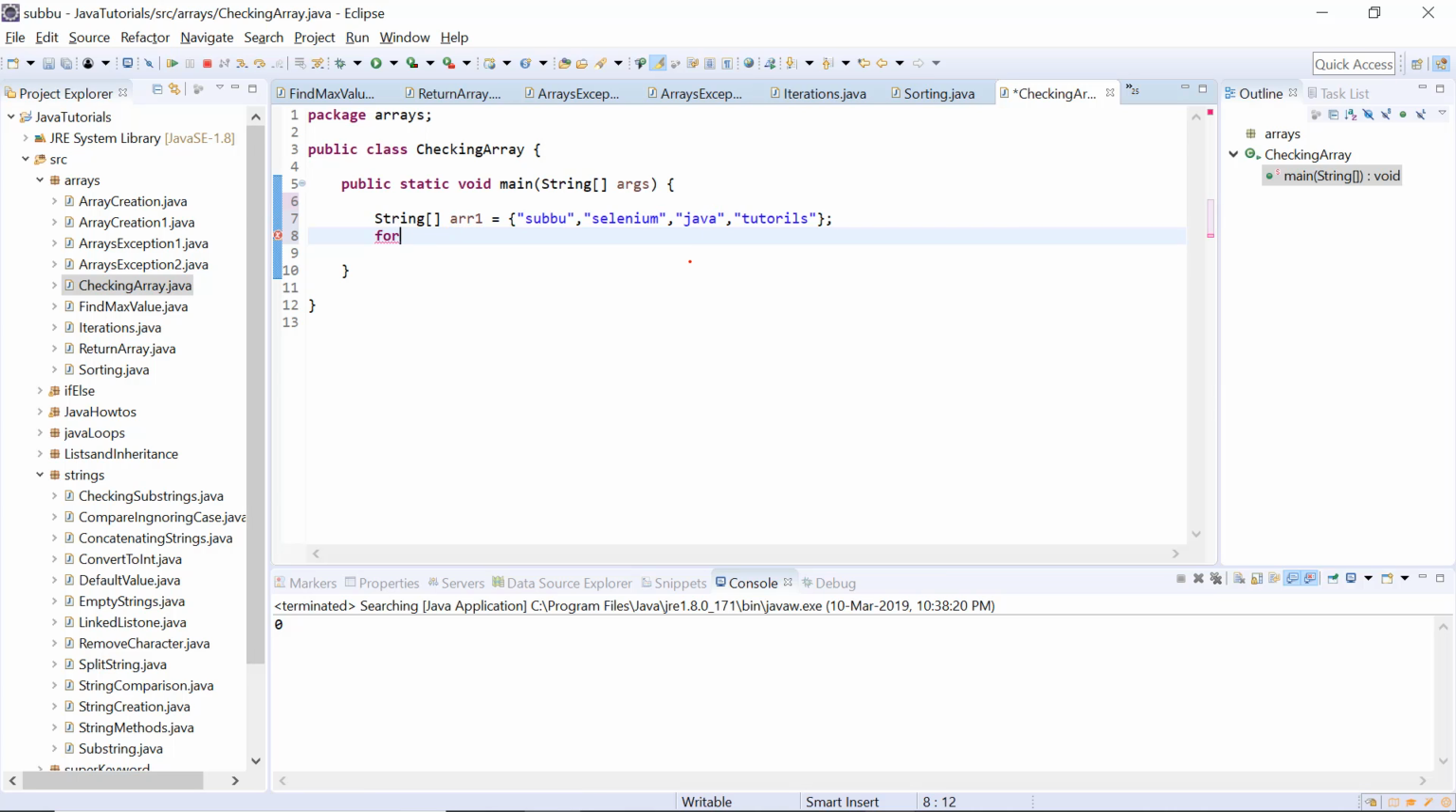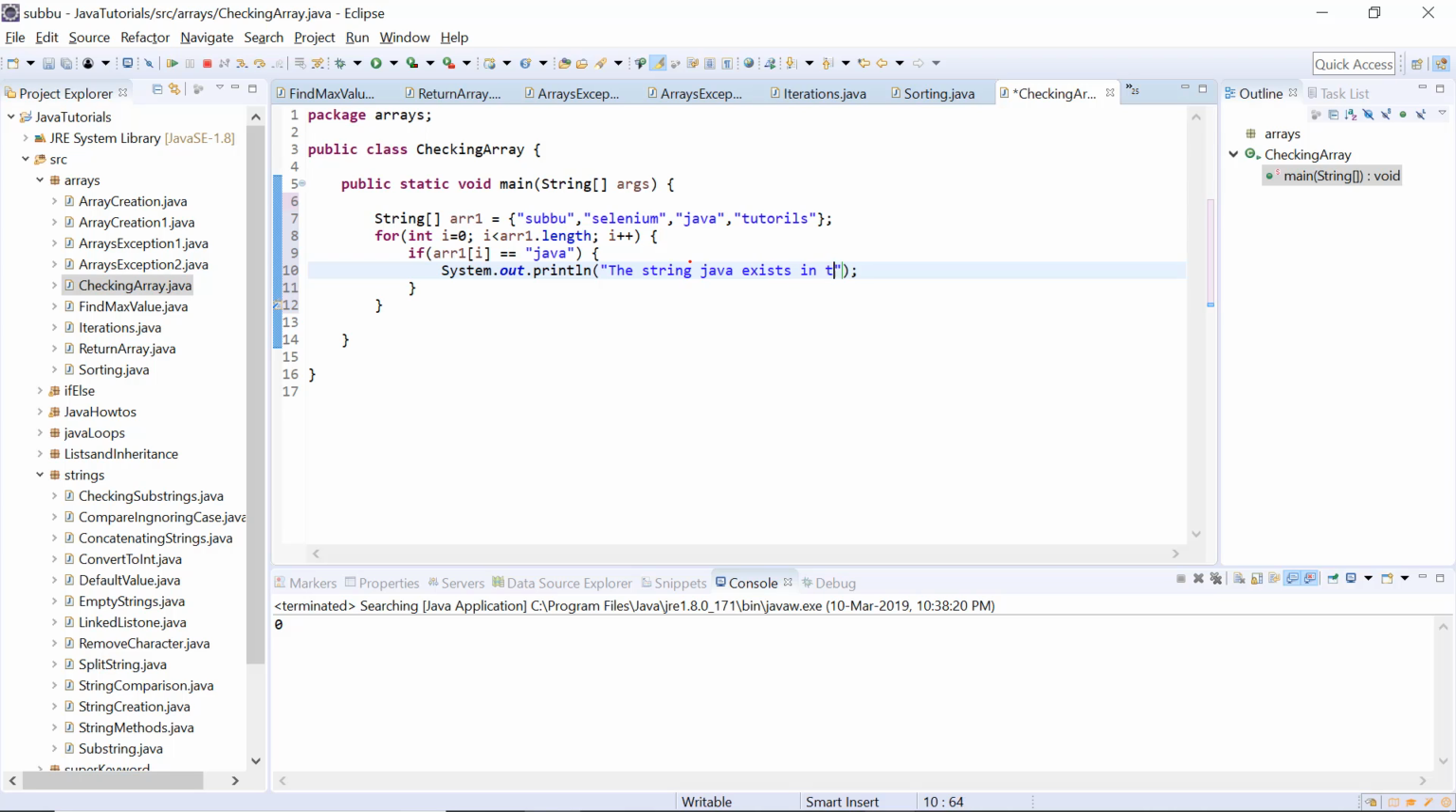So for this one, we will use a for loop for int i equals to 0, i is less than arr1.length, and then i++, and then what we will do is if arr1 of i equals to, we'll use the string name here, Java, then print System.out.println the string Java exists in the array, and then once we find this condition, then we can break out of the loop. So let's run this one.